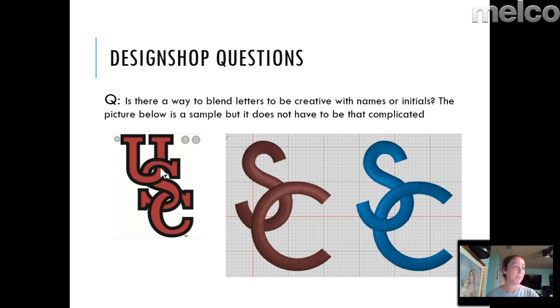Okay, sorry about that. All right, again, one of the first questions we had was this: is there a way to blend letters so that you can get an effect like this? I just quickly made an example that we'll do together so you can see how it's done. The same technique would apply. First off, you need to visualize how you want everything to interlock. What do you want to be on top? What do you want to be on the bottom?